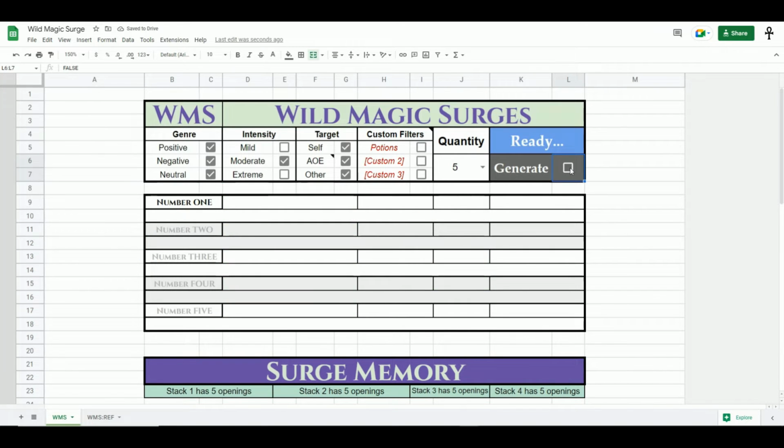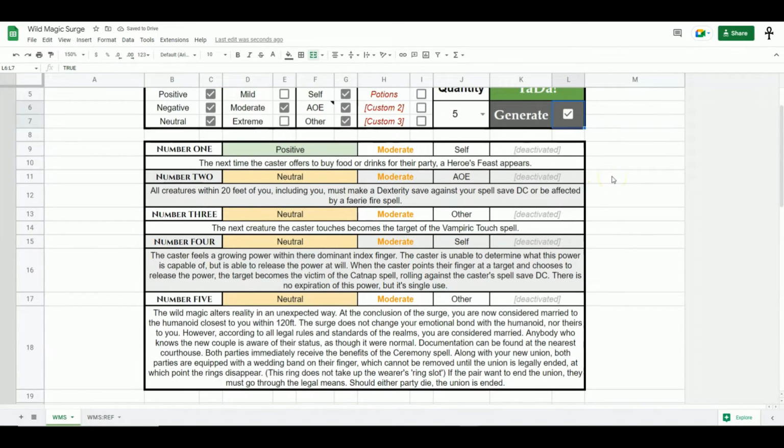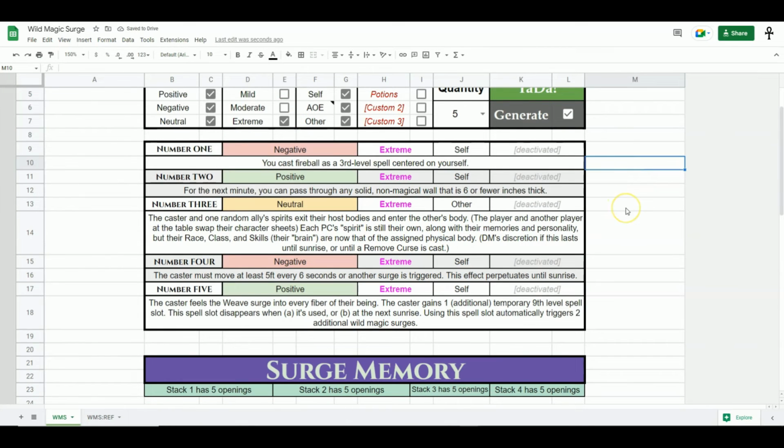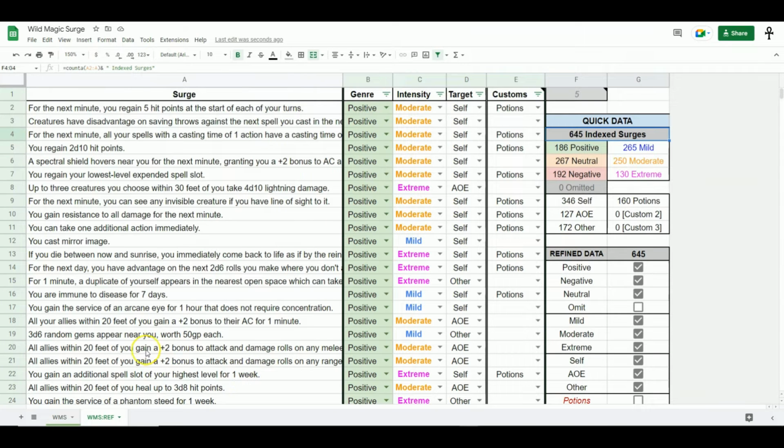If you'd like to have a taste of what some of the moderate wild magic surges are, I've generated 5 of them here, and you can pause the video and take a look at these. And if you would like to get an idea of some extreme, so there's 5 extremes, you can pause my video and read these if you'd like to. So having looked at those, obviously there's no way that I can show you all 645 that I do have over here. Upon downloading the generator, of course, you would just want to probably skim through it and figure out any of them that you want to keep.